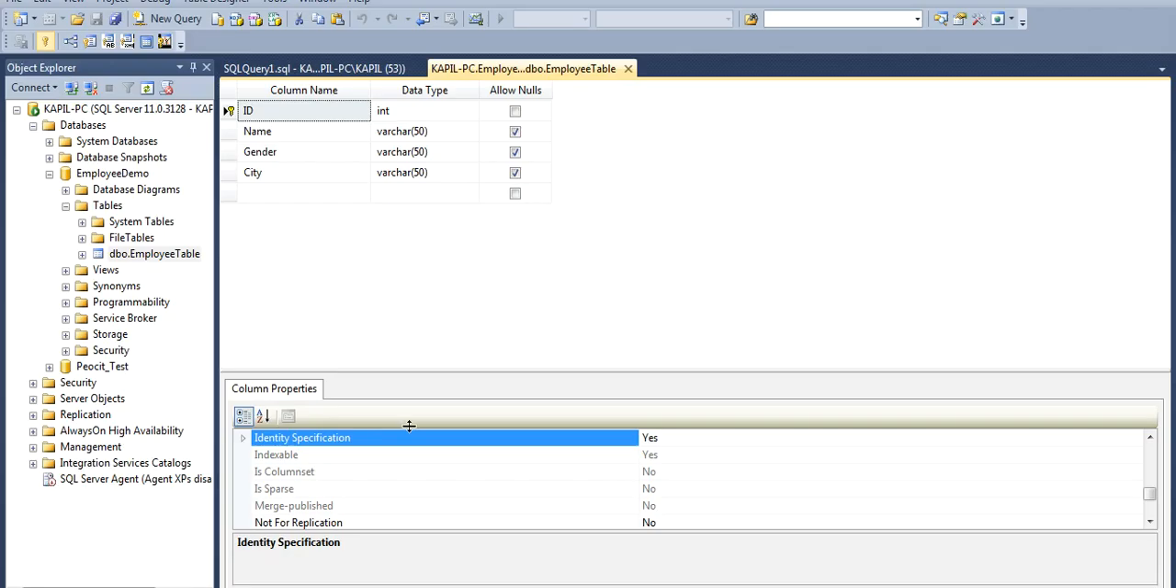As you can see, in my employee table I have added ID, name, gender and city, and make your ID a primary key and make identity specification yes. If you do not make identity specification yes, then it won't auto increment your row.